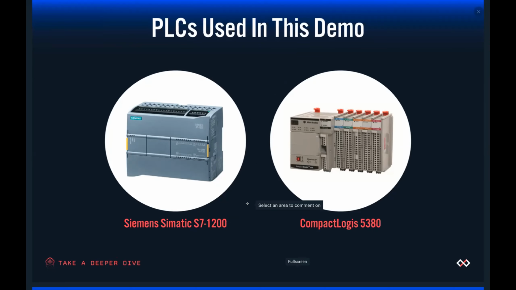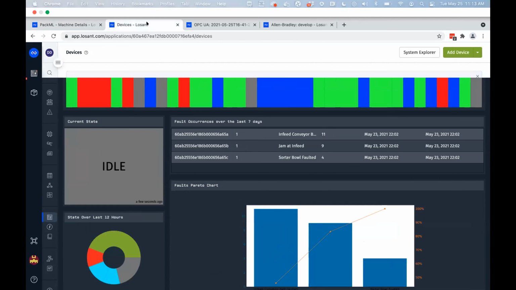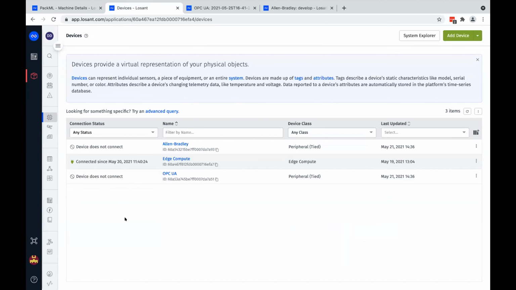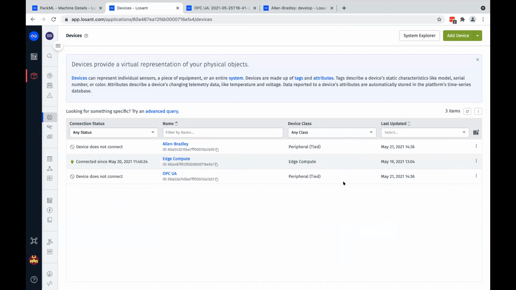So what I did in Losant, the first step I did was I created some devices in my application. So that you can see there's 3 devices here. And that's really important because again, we have our edge compute device, we have our gateway, and this gateway is then tied to this Allen Bradley and this OPC UA peripheral device. So the Allen Bradley and the OPC UA devices are actually representing our PLCs in the Losant cloud. So these are our digital twins of those PLCs.